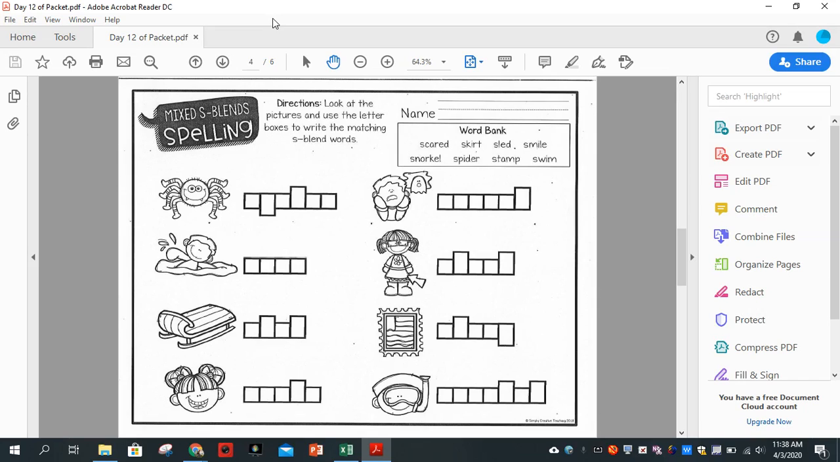Next up is word study. Today you're looking at mixed S blends. Remember, an S blend is a consonant that blends with S to make a sound. You have a word bank right here. And then you're going to match the words to the pictures and put each letter in the box.